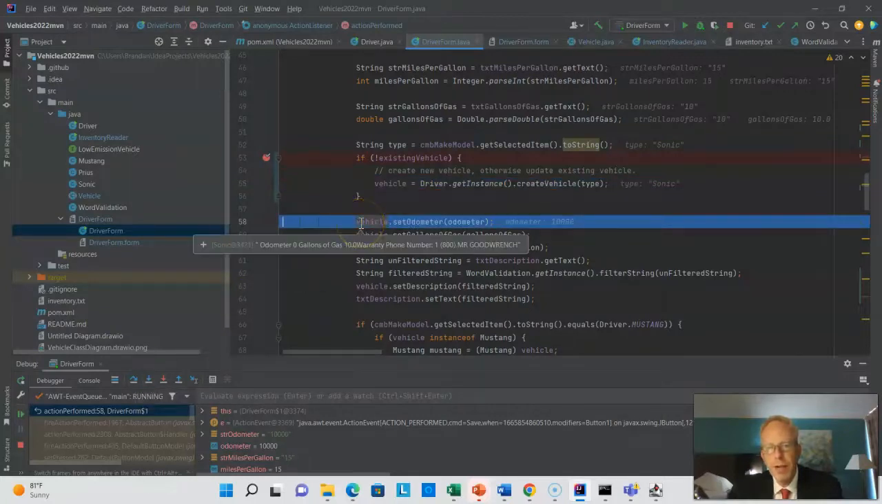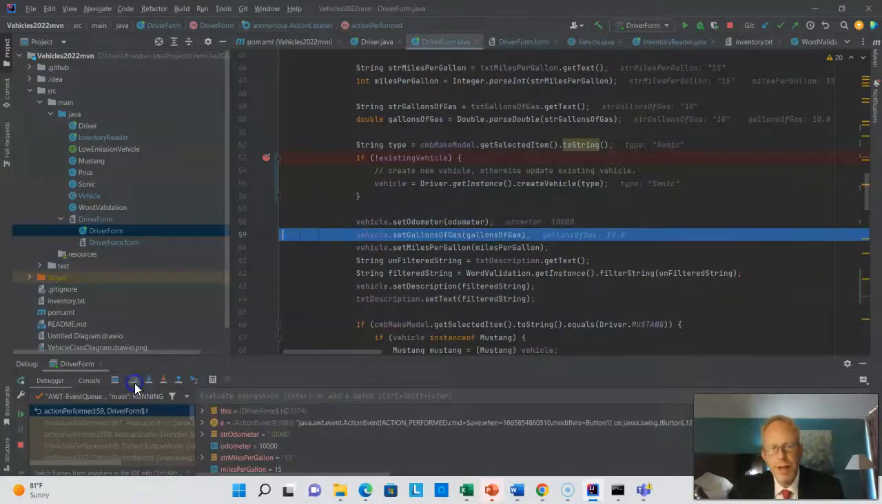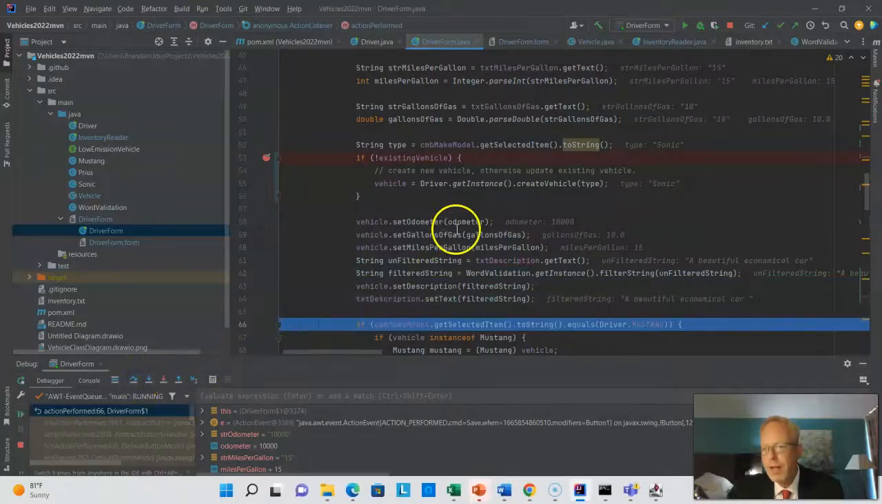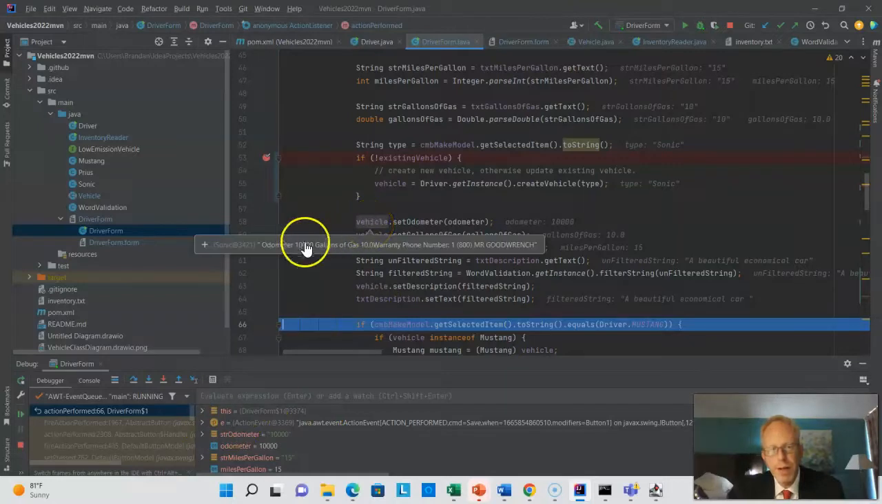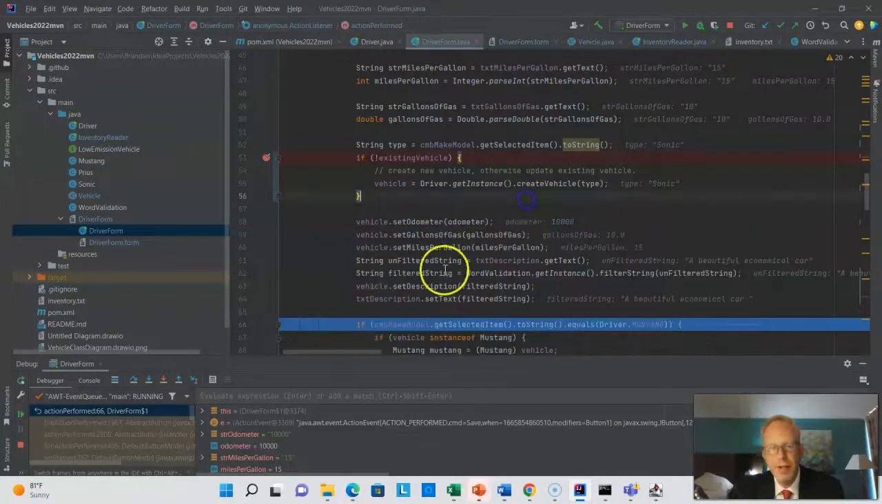And sure enough, when we take a look after the if test, we see that we have a new vehicle of type Sonic, and right now we've not yet initialized the data we got from the form, so it just starts with some default data. We go ahead and step through and create our vehicle. After we walk through these steps of gathering data from the form, we can see that our vehicle now is populated with some actual data: 15 miles per gallon, 10 gallons of gas, 10,000 on the odometer.